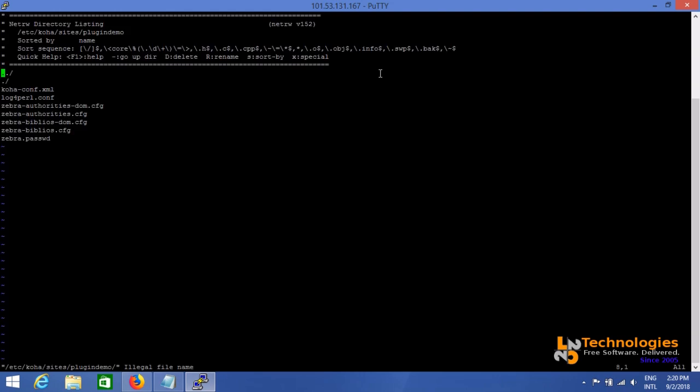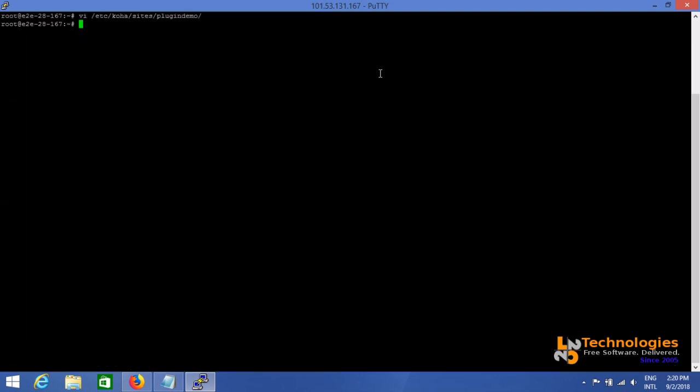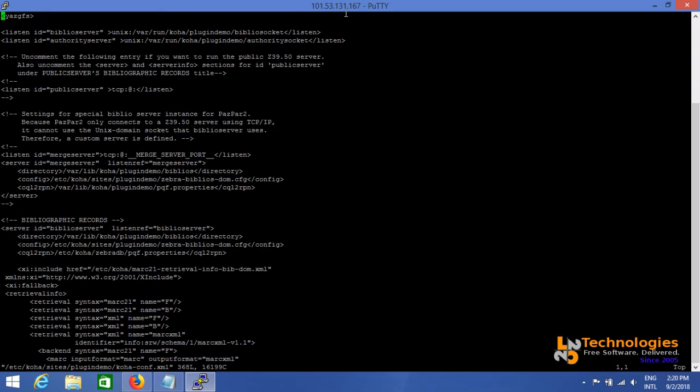Oops, sorry, that's a mistake. So the right path is, right. Now notice here, this Koha plugin demo, this is our instance name. In your case, it'll be different. In everyone's case, it's probably different. In our case, this instance is named plugin demo.